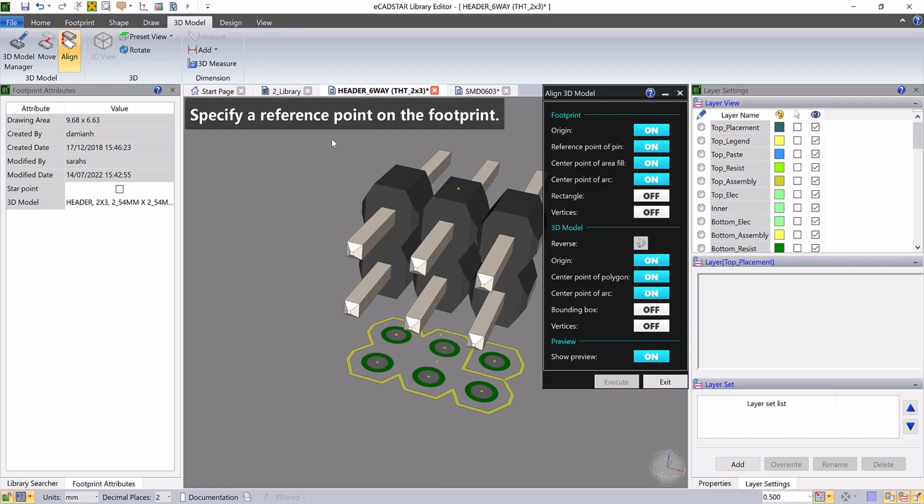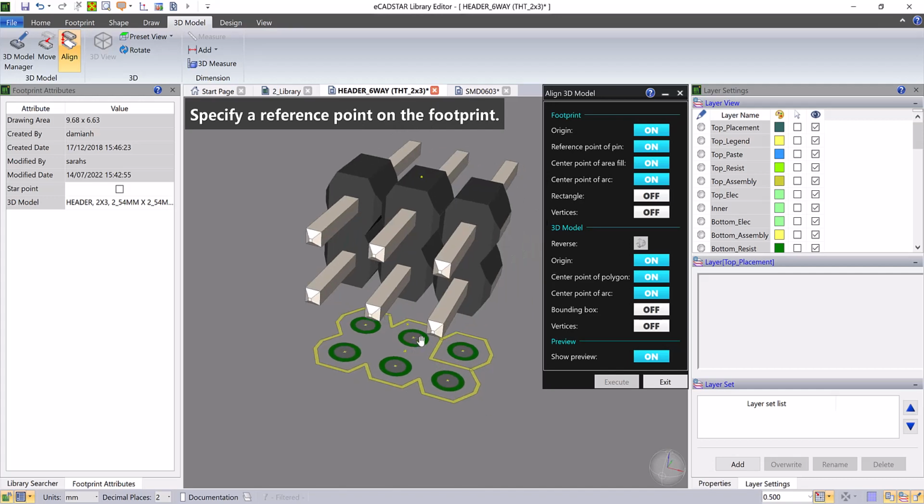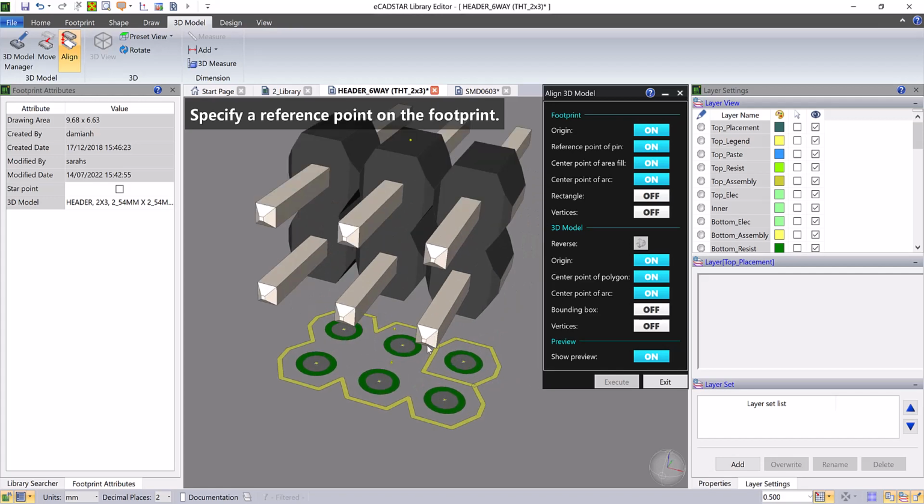Right, the Align tool. So eCADSTAR prompts you to select a reference point on the footprint. Once you can see both axis tools, the aim of this task is to get them to match each other by using the Align and Move tools. You can turn on and off reference points of the footprint and the 3D model. So say if you only wanted to work with arcs, you can toggle these options on and off.